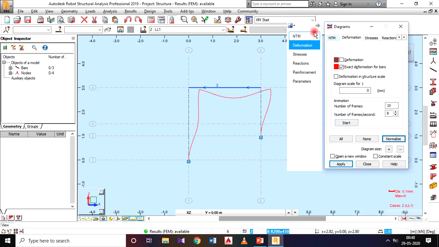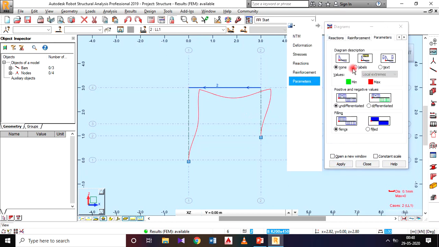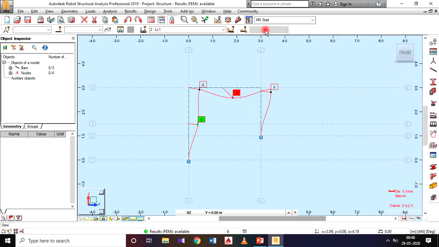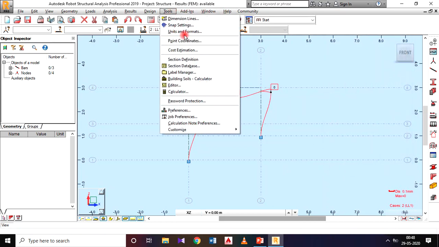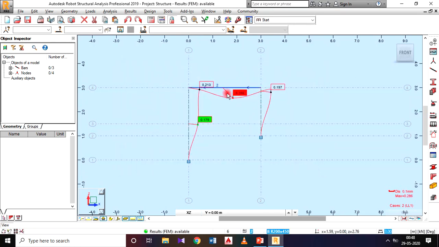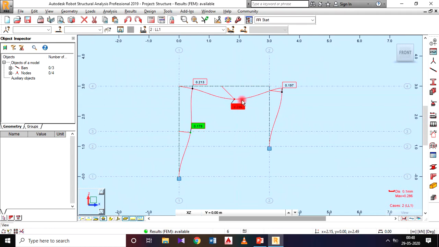It is not visible. To see that one, go for the parameters. Should be label, differentiated, fielded, and the values. I need all the values. Apply, close. It is there to see it clearly. Tools, units and formats. Other, it should be having 3 digits. Increase the value. Okay, we got the deformation of that. The deflected shape of this one, the maximum is 0.286 mm, minimum is 0.179 mm.